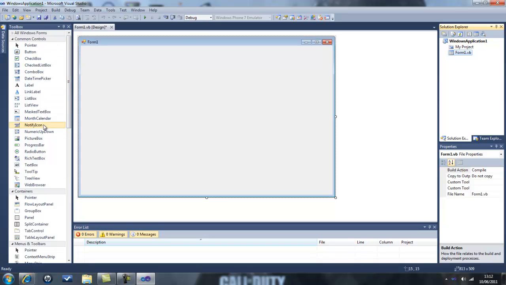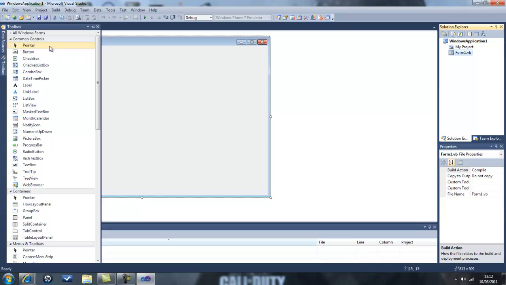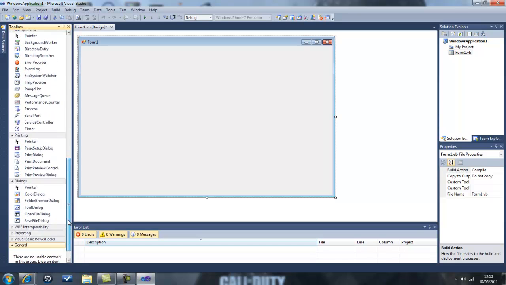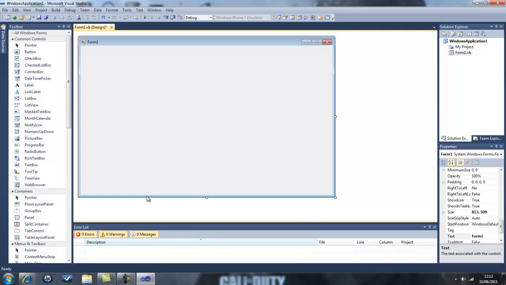So these are all your tools. Normally when you start it's like that. So if you go over to the toolbox and press the pin, it locks it into place there. It's all split into different sections depending on what kind of category they are. This is your properties menu. You're going to be needing this a fair bit when you use Visual Basic, and it's quite useful.